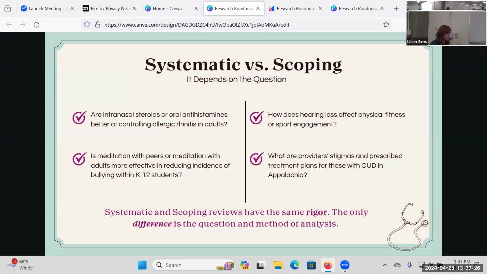So for example, here's another one: are intranasal steroids or oral antihistamines better at controlling allergic rhinitis in adults, right? You can compare those two therapies with your population. Well, like these other ones, like how does hearing loss affect physical fitness or sports engagement? It's very broad, right? How do you define sports? How do you define physical fitness? What type of hearing loss?